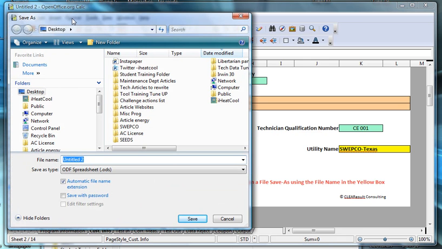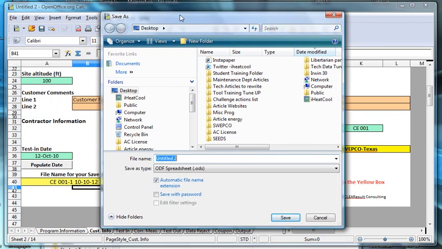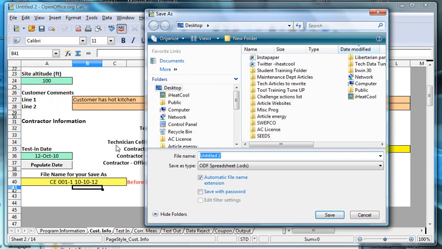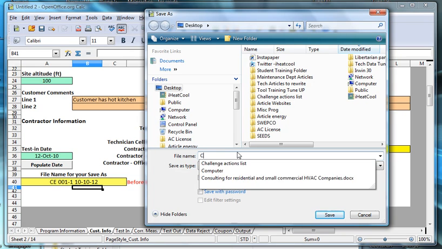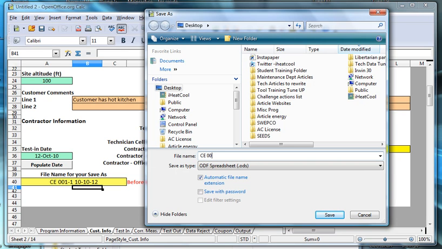I'm going to go to the top of this box, left click and hold, and move this box over so I can see this file name while I type it in to this highlighted area. So this is CE space 001 dash space 10 dash 10-12. That's the file name, the unique file name that we're going to use for this. I want to save this on my desktop where I can find it. So I'm going to click desktop and save.